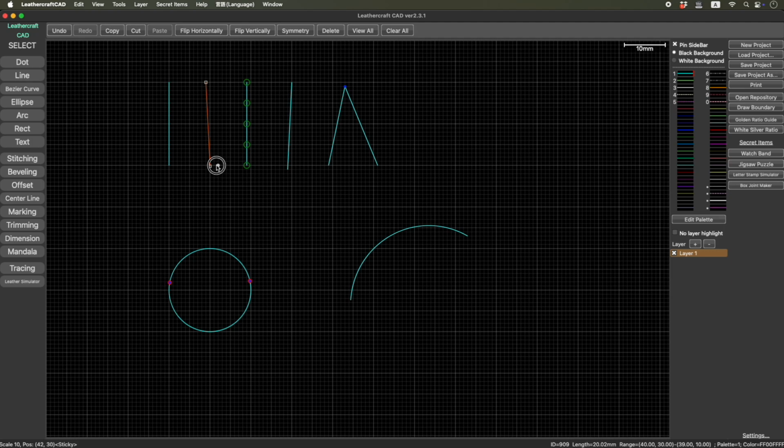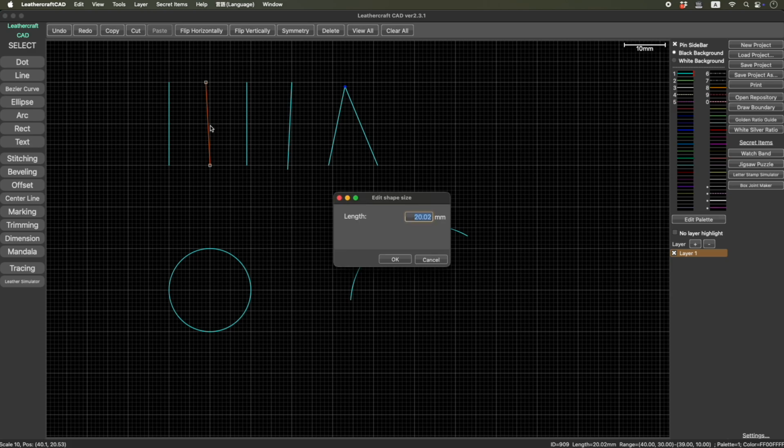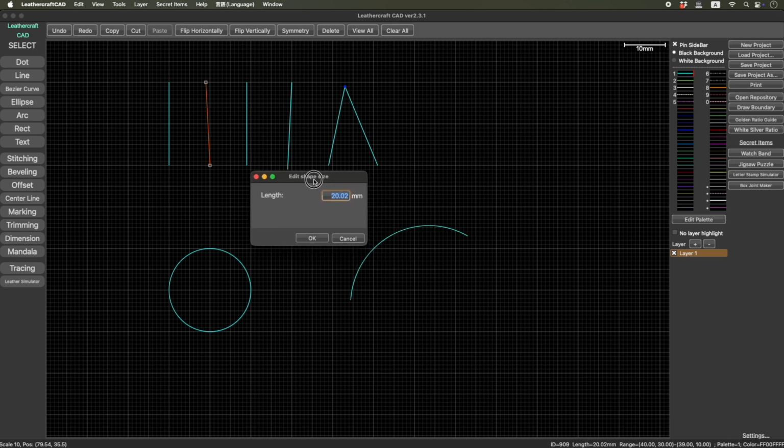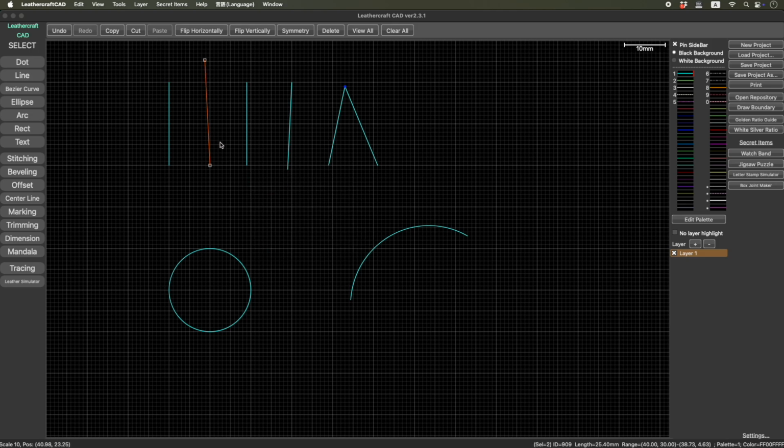But from this version now, select a line that you want to change the length of, and then hit the enter or return key. Now you'll be asked for the new length. This is the current length, and you can just type in, if you want to make it 25.4, then just like this. And this way, it extends.